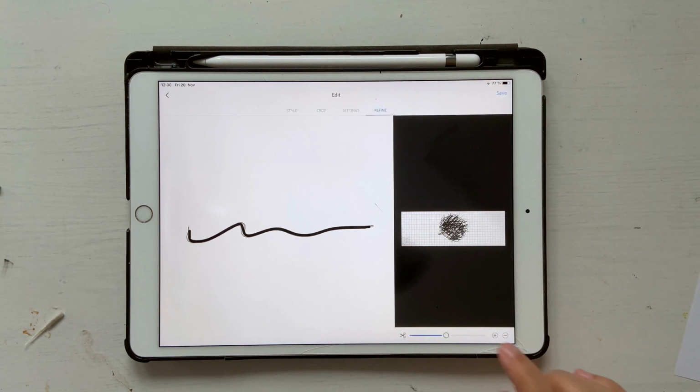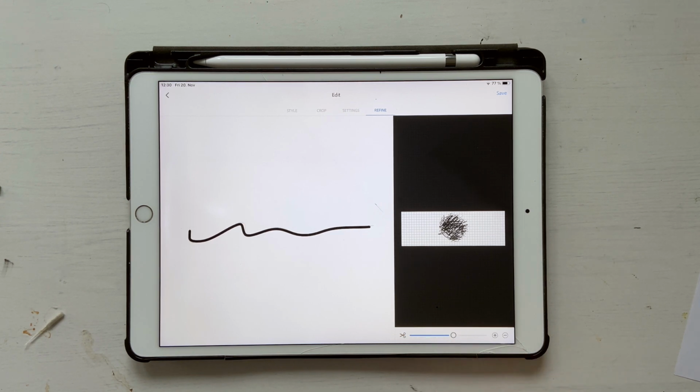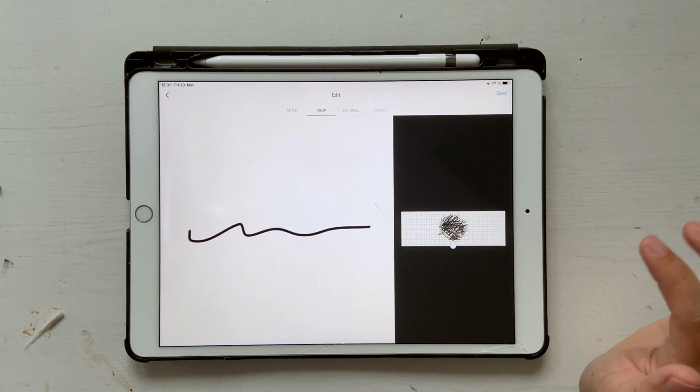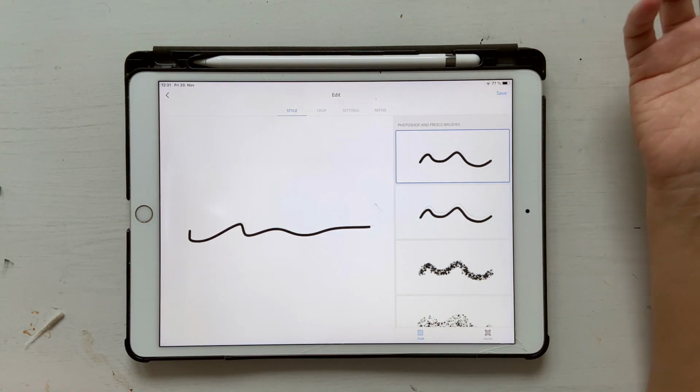And let's go to refine again, and now we can refine it a little bit more so that I can remove these edges right here. So your best bet would be to scan it in a really good way so that you don't have to do all these extra bits at all. And yeah, the crop looks fine as well. And now let's go to style. This is where you choose the style of your brush.